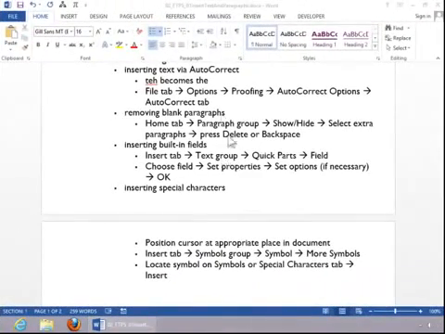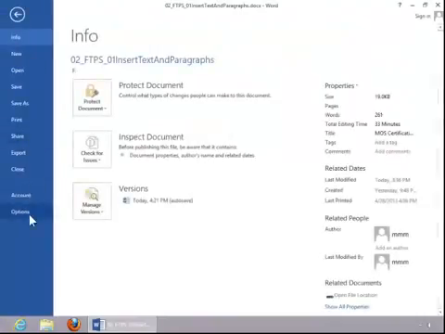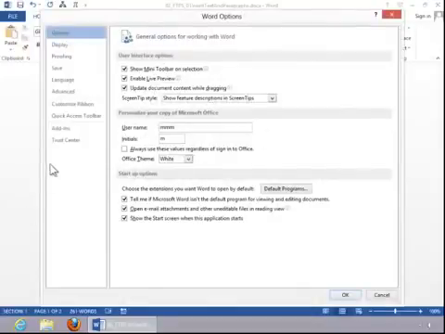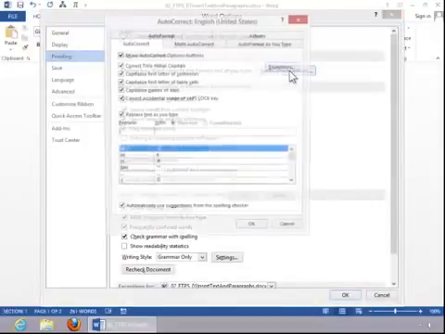To insert text via autocorrect, simply enter the word. For example, TEH will automatically become THE because it is already set up in the autocorrect list. If you wish to make adjustments to the autocorrect list, click the File tab, click Options, select Proofing, and then click on Autocorrect Options.